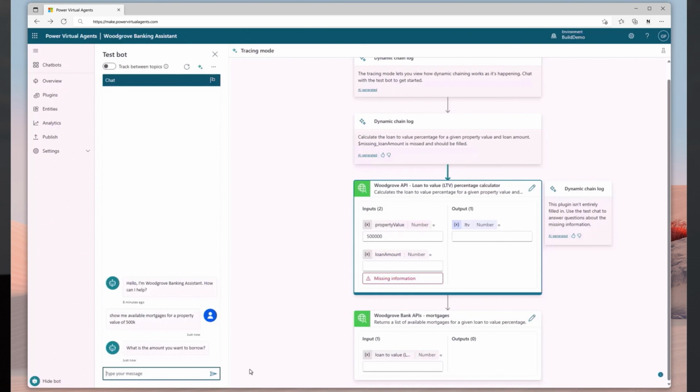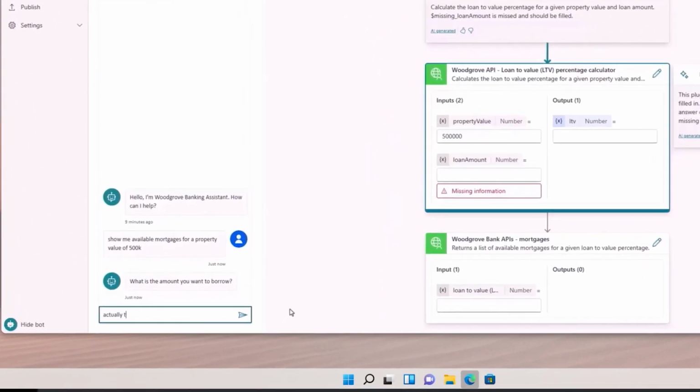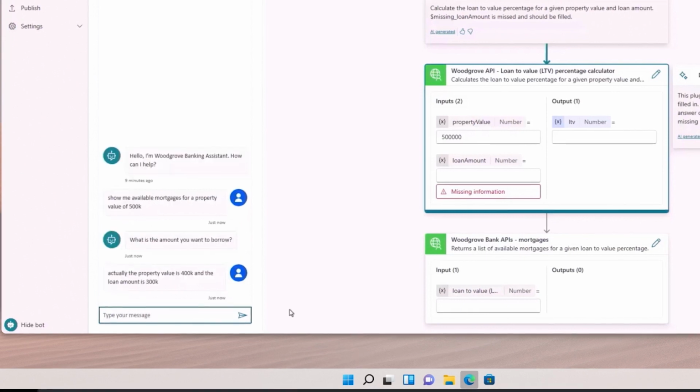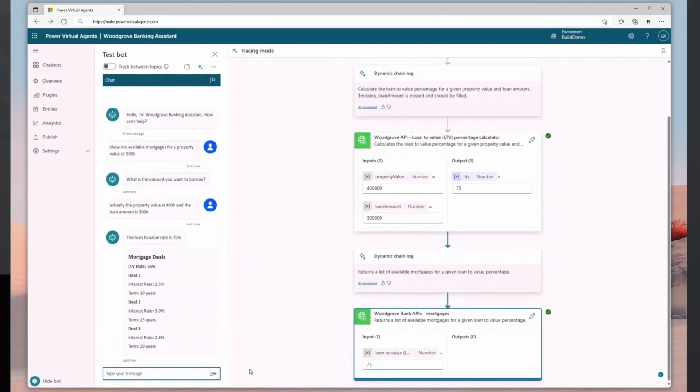Because it recognizes that the loan amount is missing, GPT is used to generate the conversation to ask for the missing value, and the multi-turn conversation is flexible enough to cope with the user changing their mind or correcting mistakes. Once the bot has all the information needed filled, the bot completes the dynamic plan and completes the user's request.